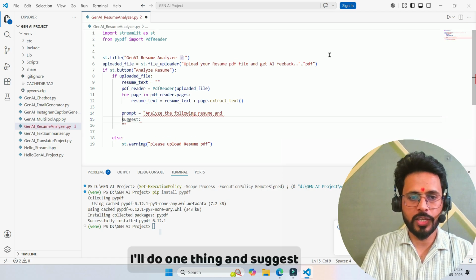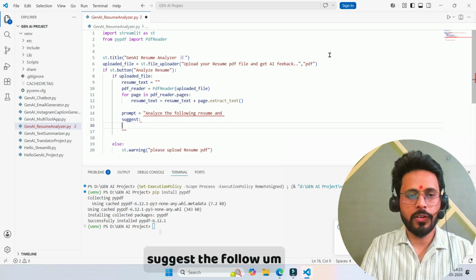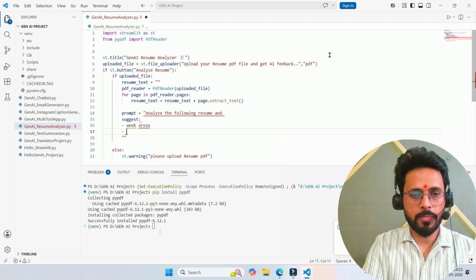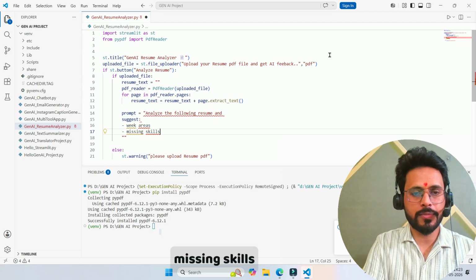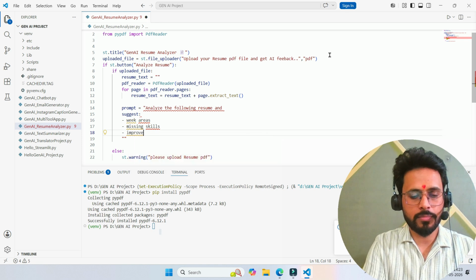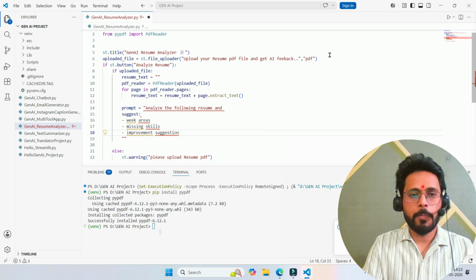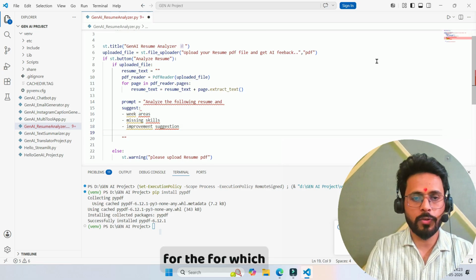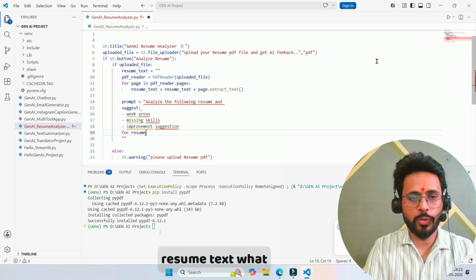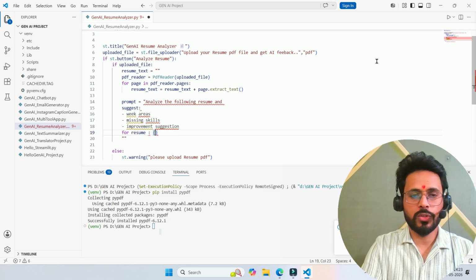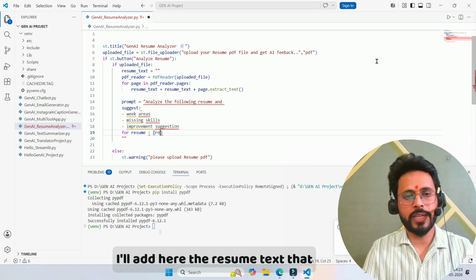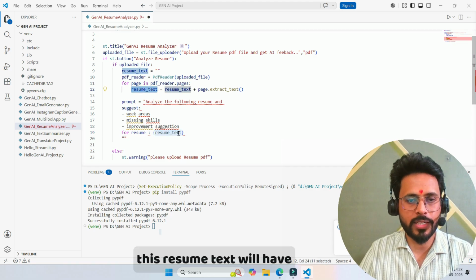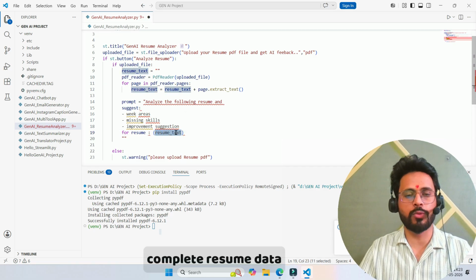I'll do one thing and suggest what? Suggest the following: weak areas and missing skills, improvement suggestions. Okay, so this is the prompt. Analyze the following resume and suggest this for which? For this resume text. So now I'll add here the resume text, that is my resume underscore text variable. This resume text will have the complete resume data.